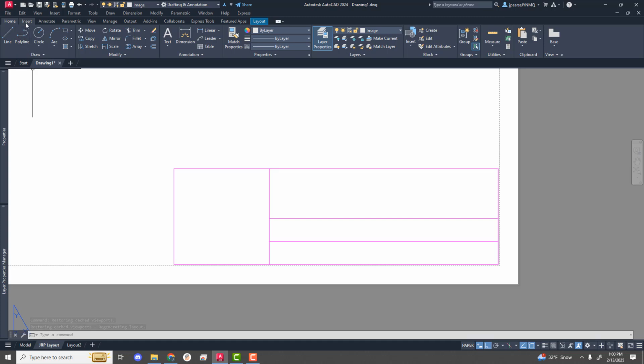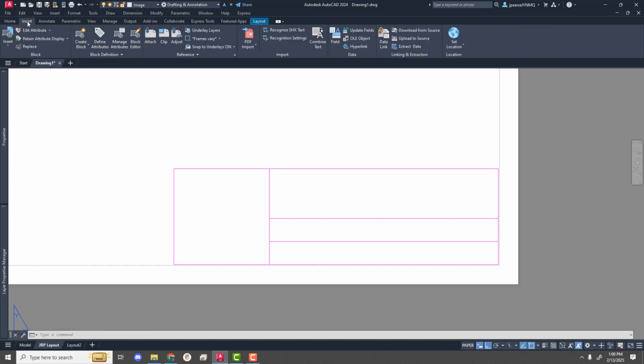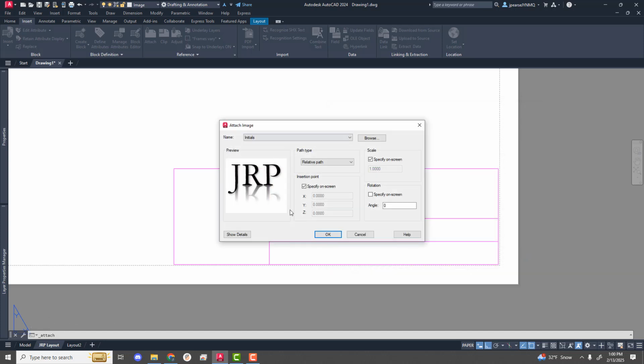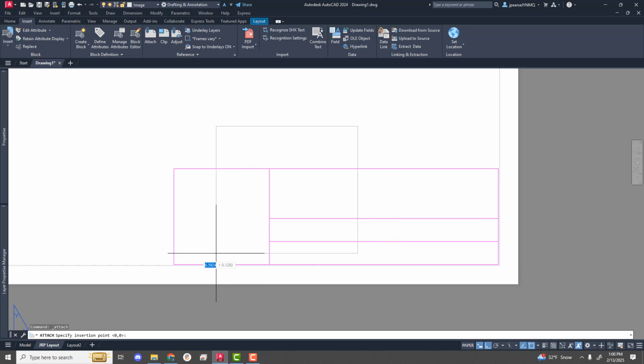So we'll go up to Insert, which is right next to Home. And then we're going to go to Attach. That's the image that I want to choose. And we're going to keep all the defaults here, specify the scale on screen, and specify the insertion point on screen. So I'm going to click on OK.